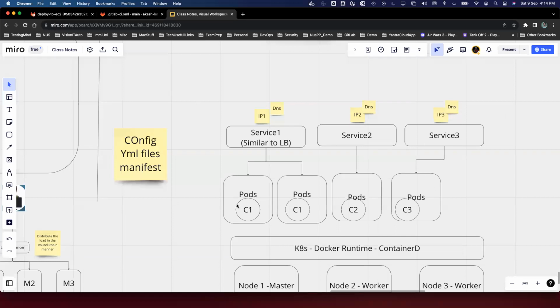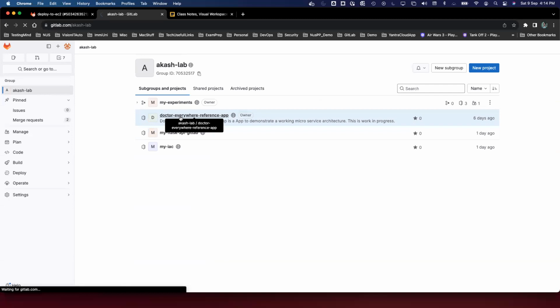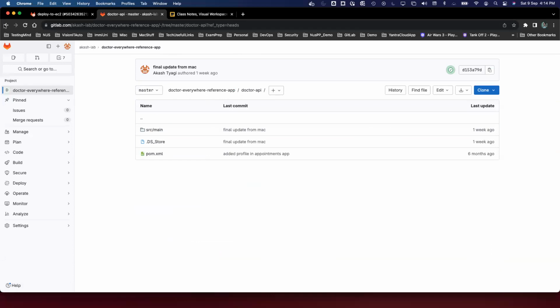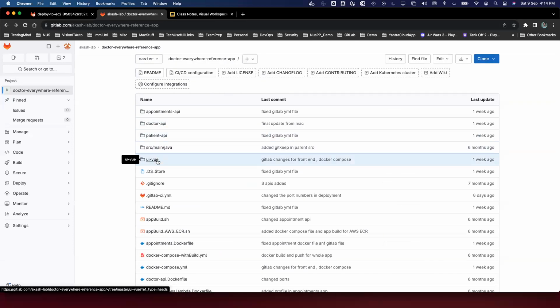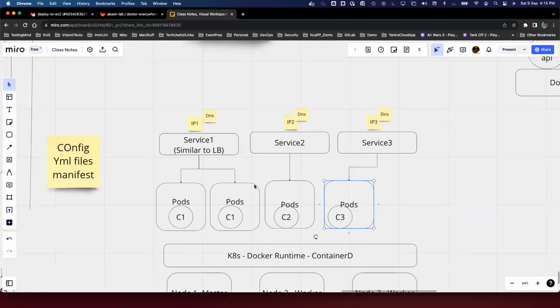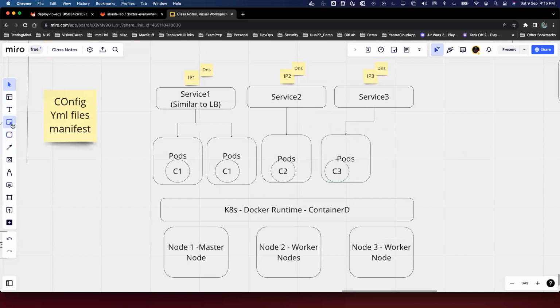For example, imagine this pod wants to reach this pod. Like the application I told you about earlier, the Doctor Everywhere reference application. There were 3 APIs in this one: appointments API, doctor API, third was patient API, and then you have a Vue.js front end application. Now, if I try to simulate this here, imagine this is your front end pod. Let's say you have 2 front end pods, one is this and second is this.